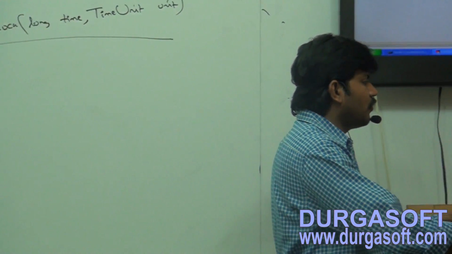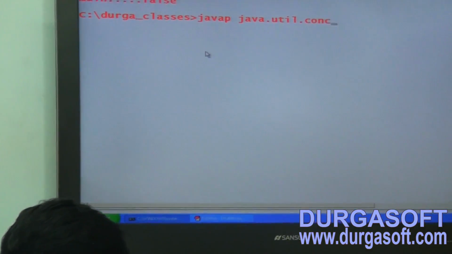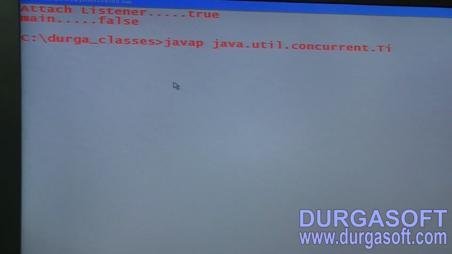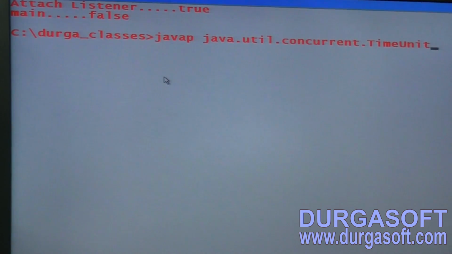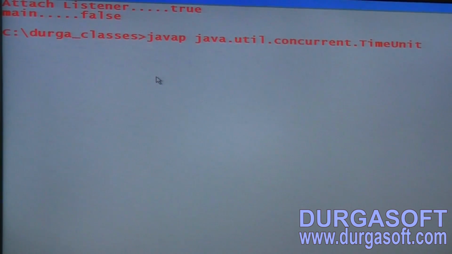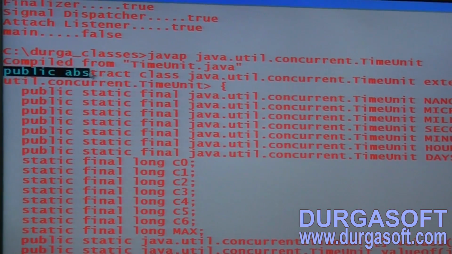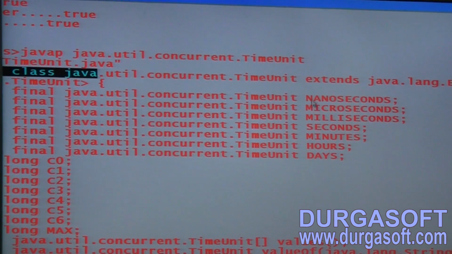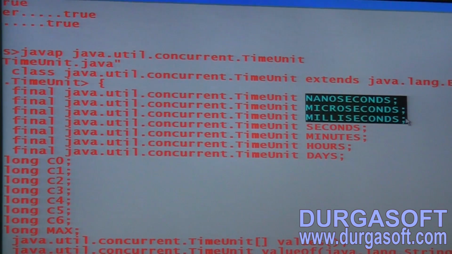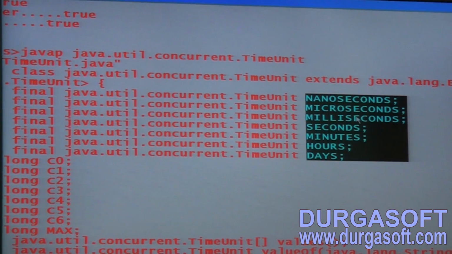Let me cross check. java.util.concurrent.TimeUnit. It is not in the java.util.concurrent.locks package. It is there in the java.util.concurrent package only. Have you observed? Of course, it is shown as an abstract class, but strictly speaking, it is an enum. At the internal API level, it is an enum with these values: nanoseconds, microseconds, milliseconds, seconds, minutes, hours, days. These are the allowed values, right?